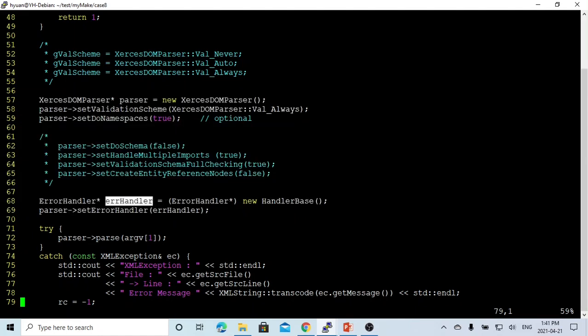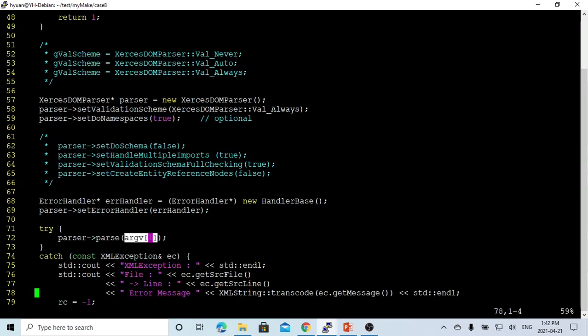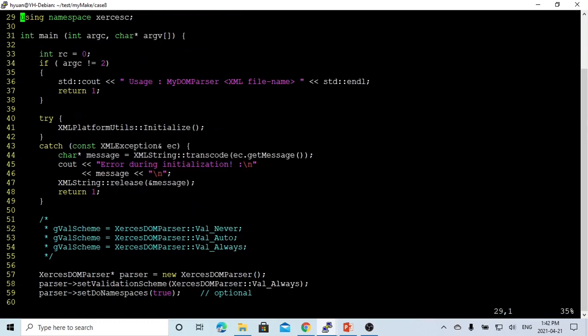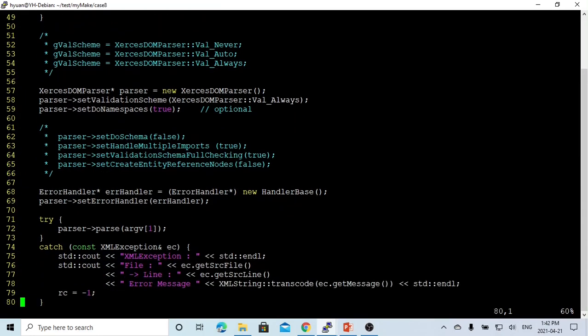Then we call the parser, and the argument here is argv[1] from the command line, which is our XML file. So our program is my DOM parser and the XML file. This is argv[1], which is the XML file. So we parse this XML file, and simply, we just do this one.